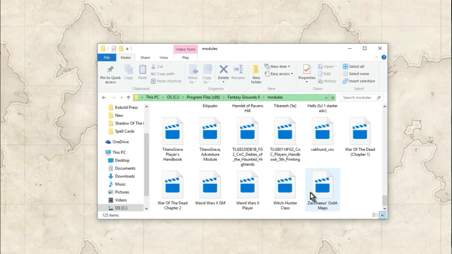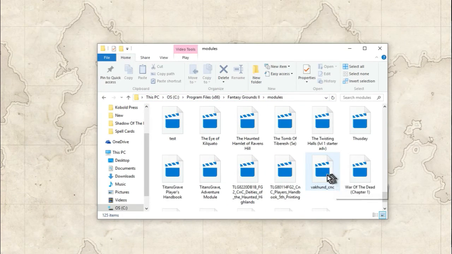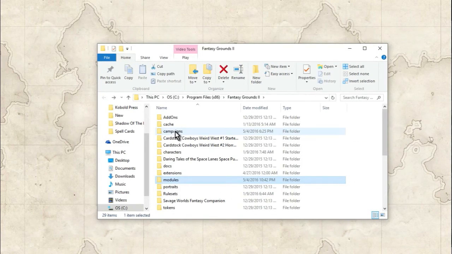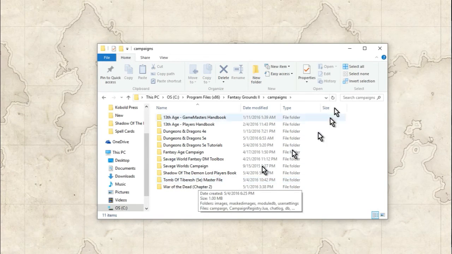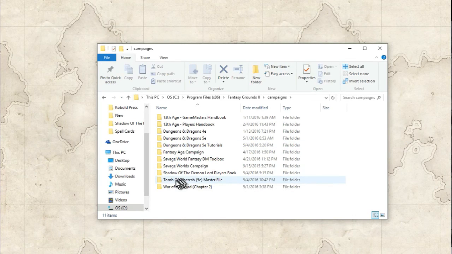There is a bunch of stuff in here, so let's see. There it is, the Tomb of Tiberish. That is your module, and that's it. One more thing, your campaigns. Remember, you created this with a campaign, the Tomb of Tiberish 5e. I called it the master file. Now, I didn't fully finish this. I just put a couple rooms in there.